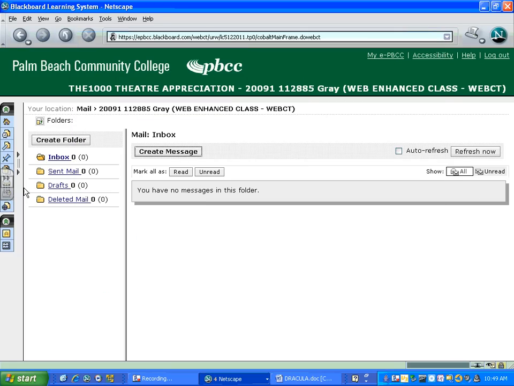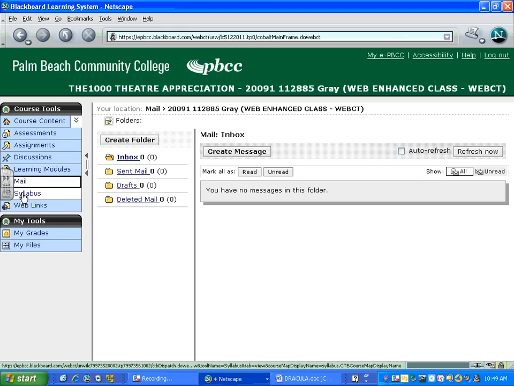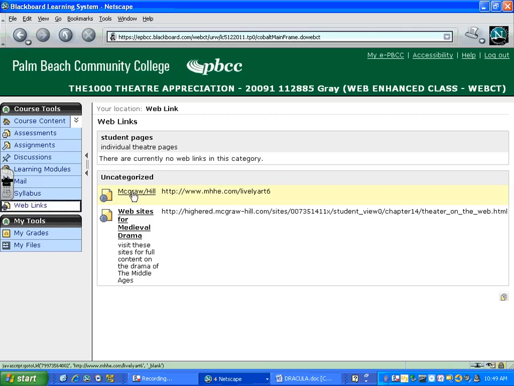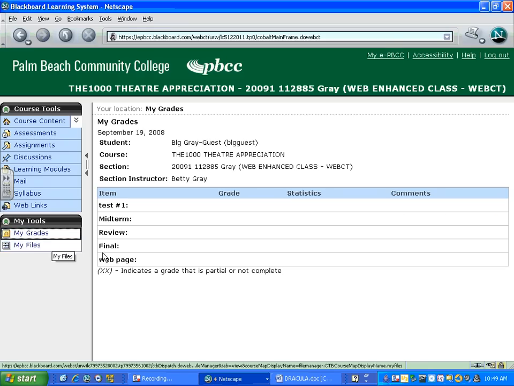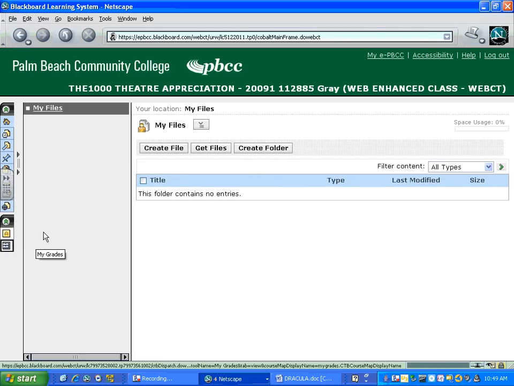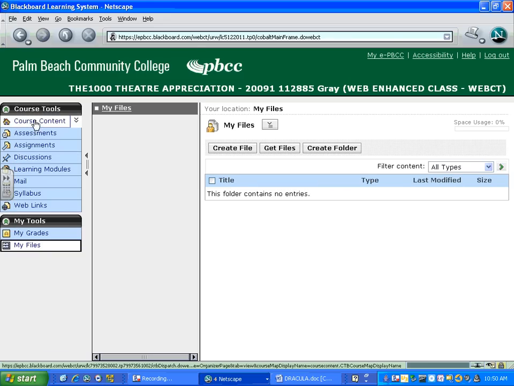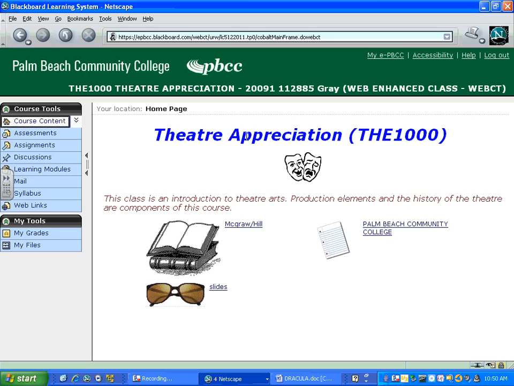So far it's going pretty well. The syllabus, of course, you've already seen on the course content page. There are web links here, but this is somewhat redundant because they're back to McGraw-Hill, and I'm adding other web links as we go. You can also see your grades as they're entered, and I always give myself 100 on everything, but I haven't really entered any grades yet. And you can also, as I said earlier, create your own files. So like when I went to the desktop, you could actually have saved that already here. So that's pretty much the Blackboard part of theater appreciation.